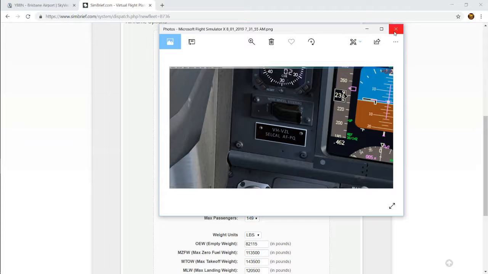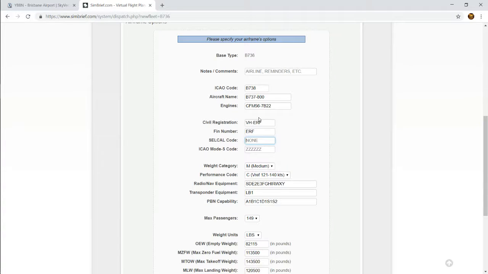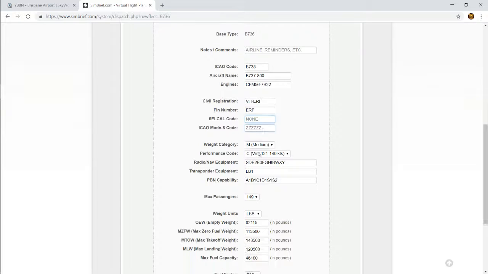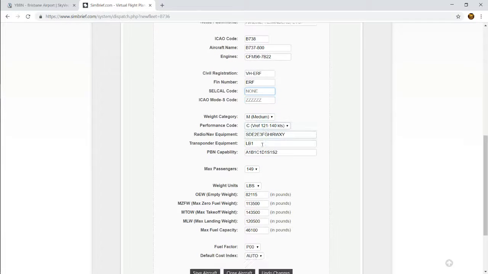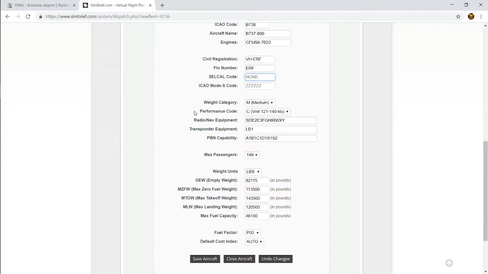You'll find most payware aircraft, especially the PMDGs, will have a SELCAL code somewhere, so you can just make one up if you wish. And then you have an ICAO code and a Mode S code. I normally leave that blank, but you can have that as well if you know what it is. And you can tell it if it's medium weight or light. So as a medium aircraft, the 777 was a heavy, obviously, jumbo jet for super.